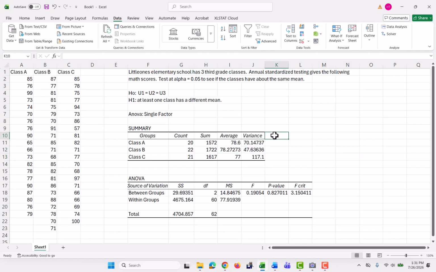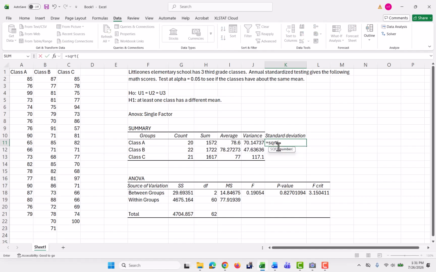If you want the standard deviation, you can just do the square root of the variance. So you can see Class A has a standard deviation of 8.37, B is 6.9, and C is 10.8.